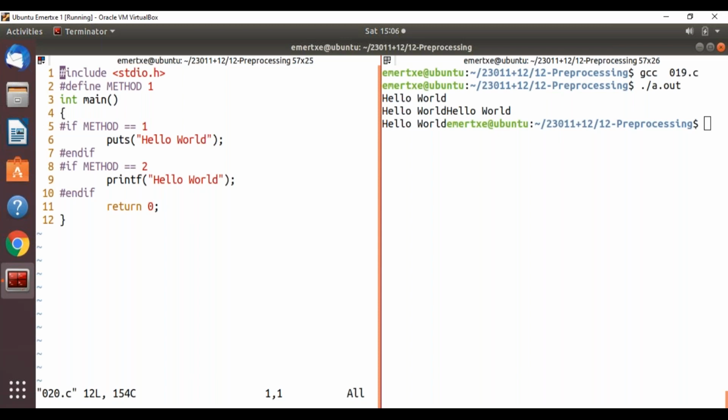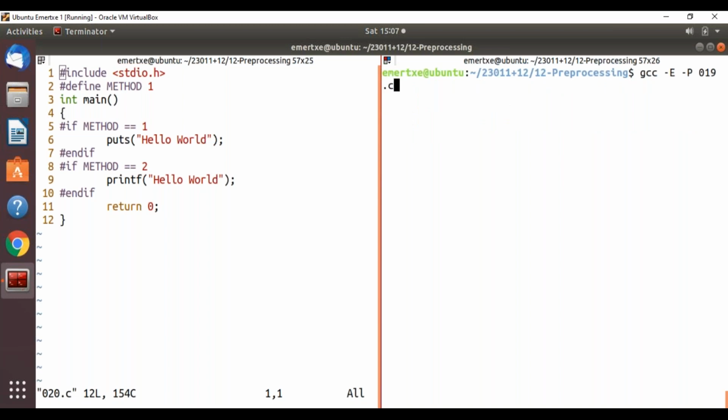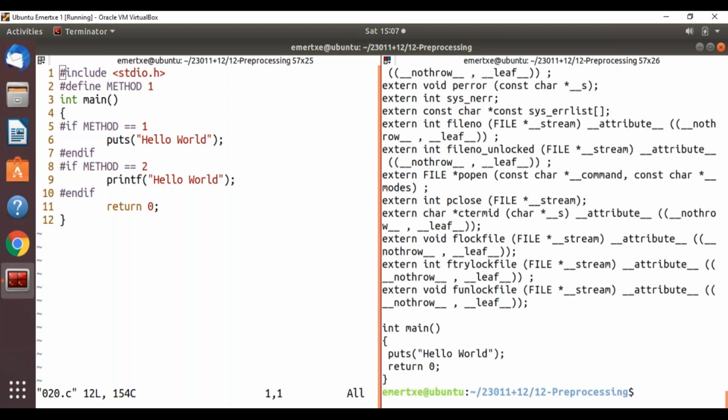Okay. So yes, because the macro is representing the value 1, line number 6 gets included, and method equal to 2 is a false condition because method is not representing the value 2. Hence, that printf will not be included. So you can see the pre-processing stage output. Here it is, you can see it is puts.